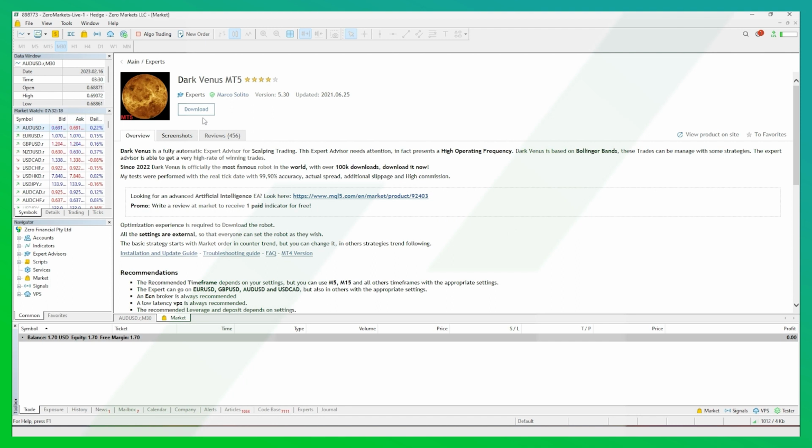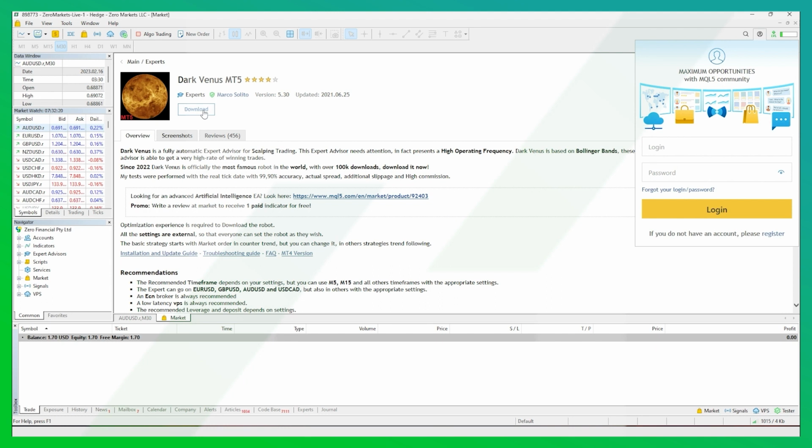Click Download to download the EA. You will need to log in to your MQL5 account. Note that the MQL5 account is not the same account as your MT5. If you do not have a registration yet, you will need to create a new one by clicking on Register. Enter your username and password and click Login.